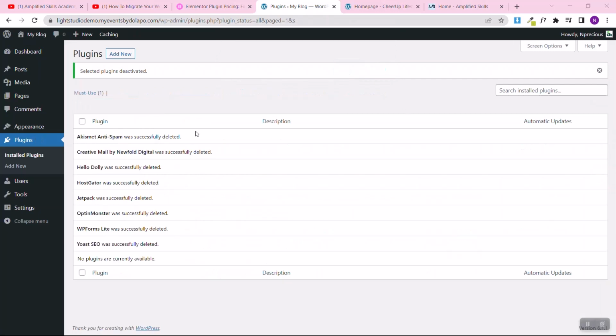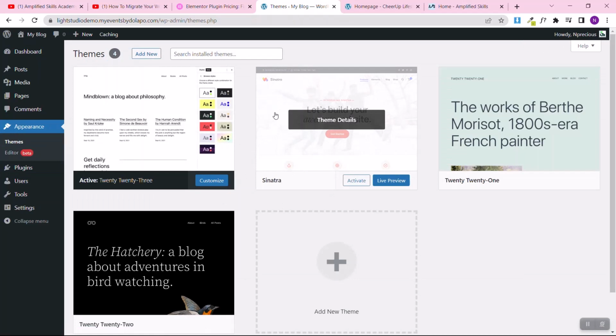Okay, so once we have all that deleted, what we need to do next is to go to this section which says themes. That's appearance, themes. So click on themes here. Now you can see the default themes WordPress installed for us, because this is a fresh installation. So what we want to do is delete these themes here.